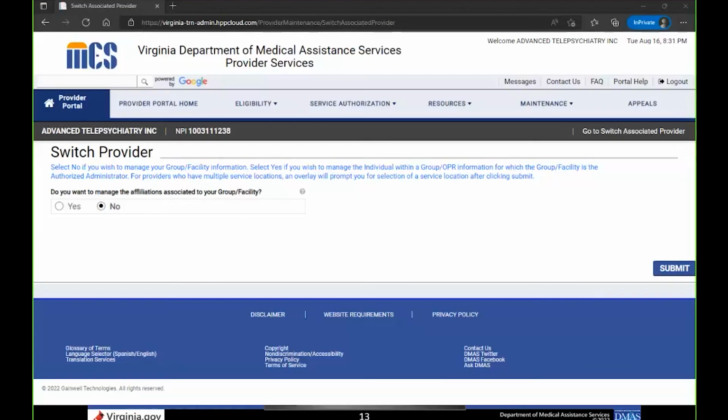When you log into your account, you will begin at the Switch Provider page if you are an authorized administrator for an individual within a group or OPR. Note that it asks, do you want to manage the affiliations associated to your group or facility? If you wish to manage your group or facility information, you're going to select no. You would select yes if you wish to manage the individual within a group or OPR information for which the group or facility is the authorized administrator.